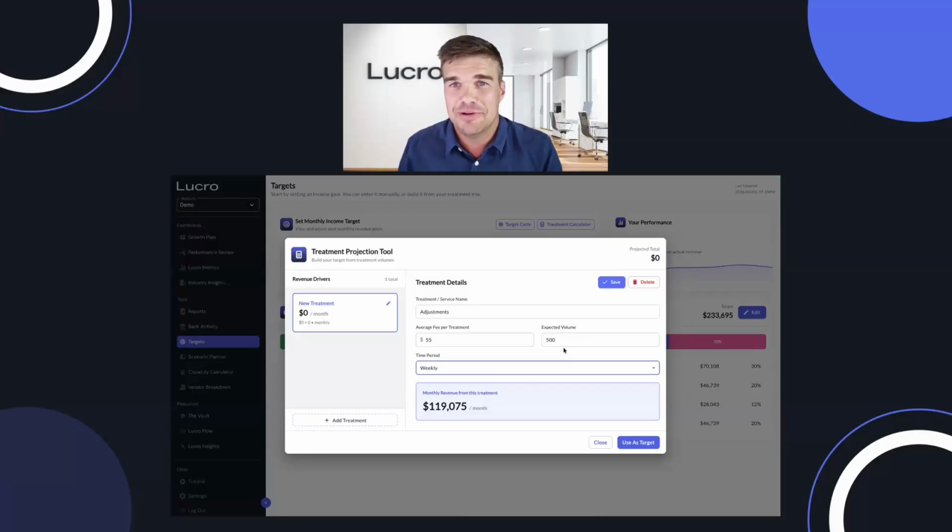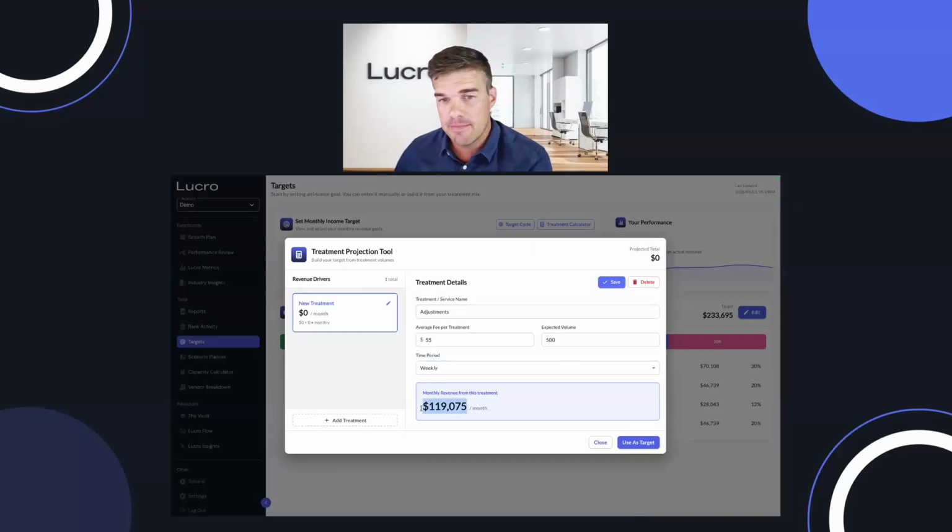I'm saying this through experience of doing this many, many times on hundreds of strategic planning calls. The math is quite complicated and doesn't actually give you the outcome that you really want. So my suggestion is to use volume. It's so much easier. So I'm saying, okay, adjustments 500 weekly, $55. That means I should be generating about $119,000 a month from adjustments. So I can save that. Okay, so that's one of my buckets. It tells me over here, 119,000. One of my buckets is adjustments, and I can keep going.